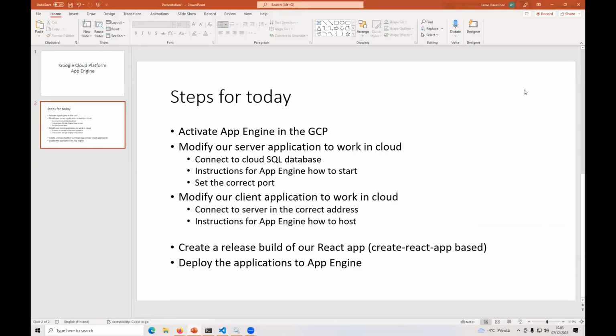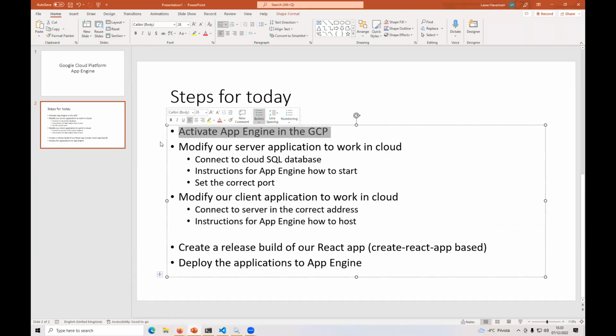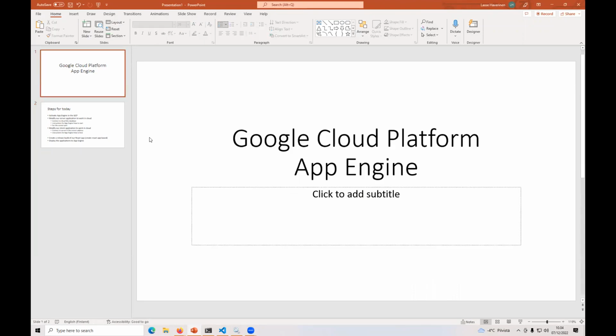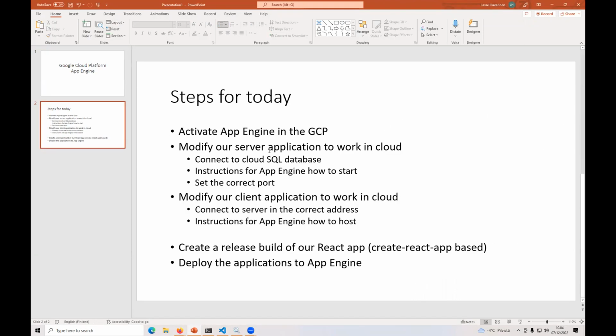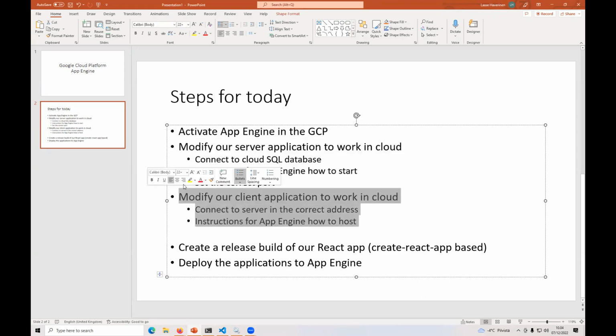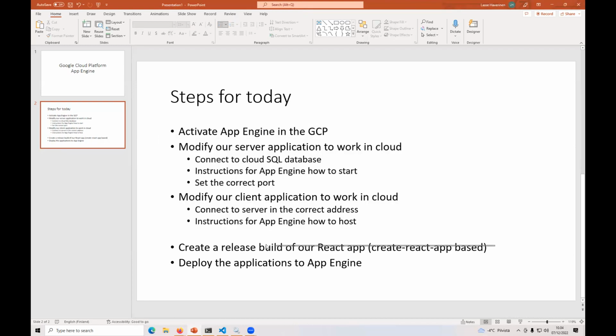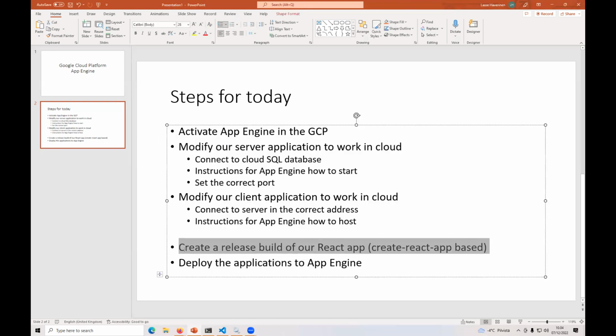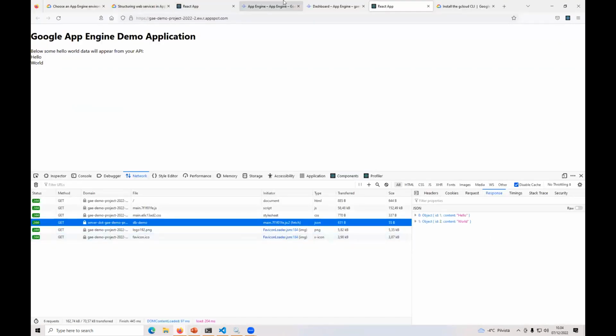Okay, so that concludes our App Engine demonstration. To recap the steps, we needed to activate the App Engine in the Google Cloud Platform. We activated the Cloud SQL admin API, and then we modified our server application, and we modified our client application. We created a release build of our React application with npm run build, and then with the command line tool, we deployed the client and server application to App Engine, and now they are both running there.